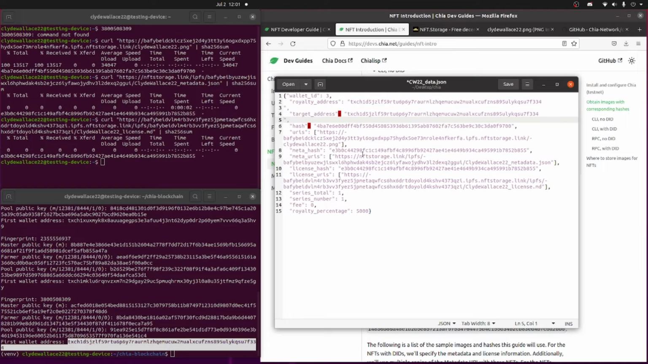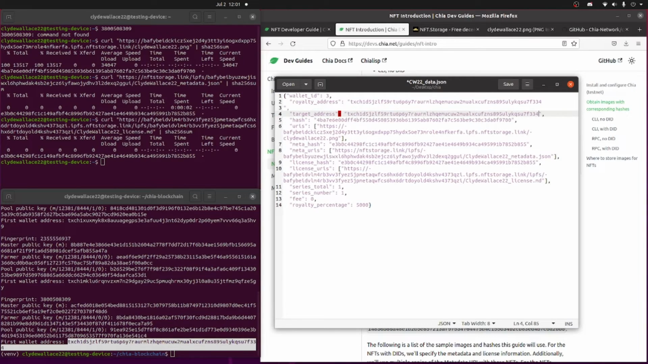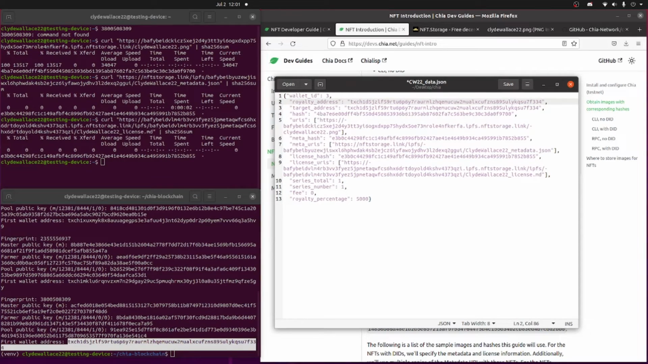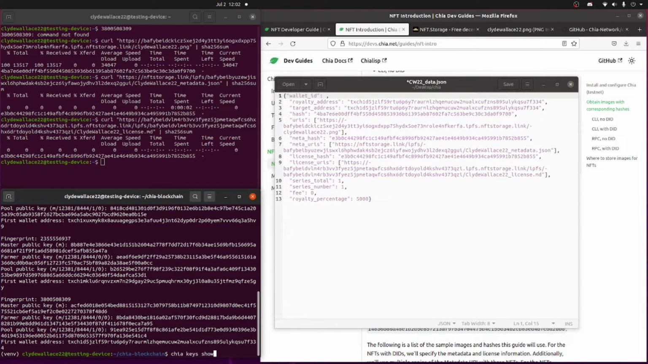So if you're minting on behalf of another user, you could change that target address to another user's wallet. Be careful with this because you are minting it into their wallet and you will not have access to it. They will be the ones with access. For the royalty address, this is where you could even add a Chia Lisp smart coin contract puzzle to automatically split those royalties across multiple parties. But we're just going to use that first wallet address. That should be the standard for most creators out there.